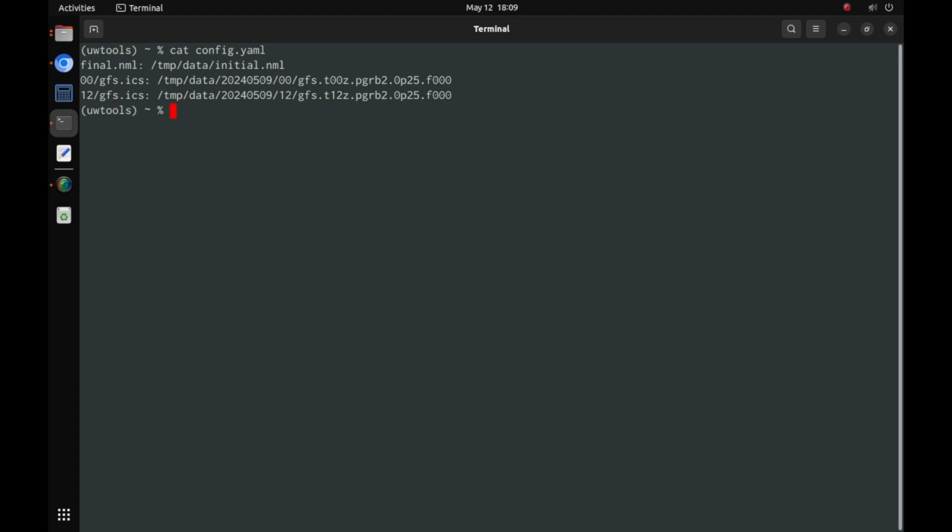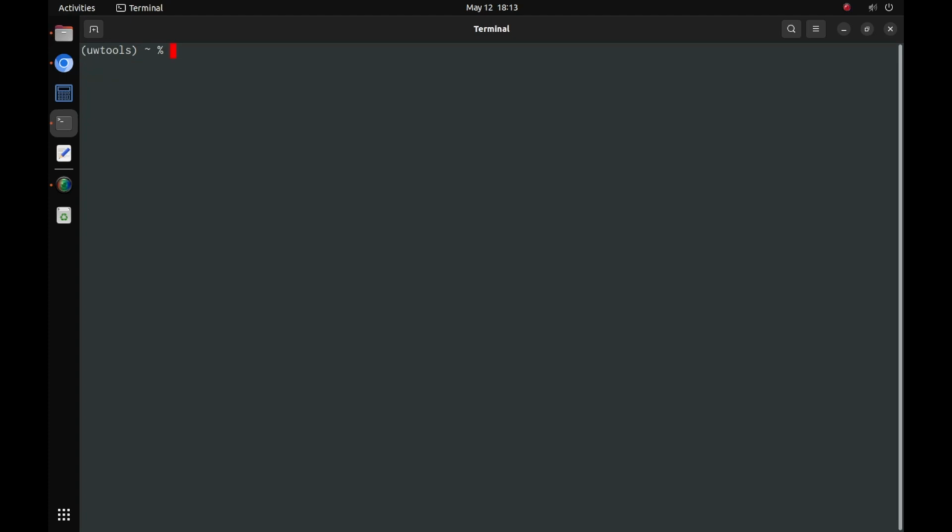In this case, we'd like to copy the initial.nml file into the target directory with the name final.nml and copy 2 of the 4 forecast files into subdirectories of the target directory, where each file has the name gfs.ics. Let's look at the CLI help for the file copy mode.